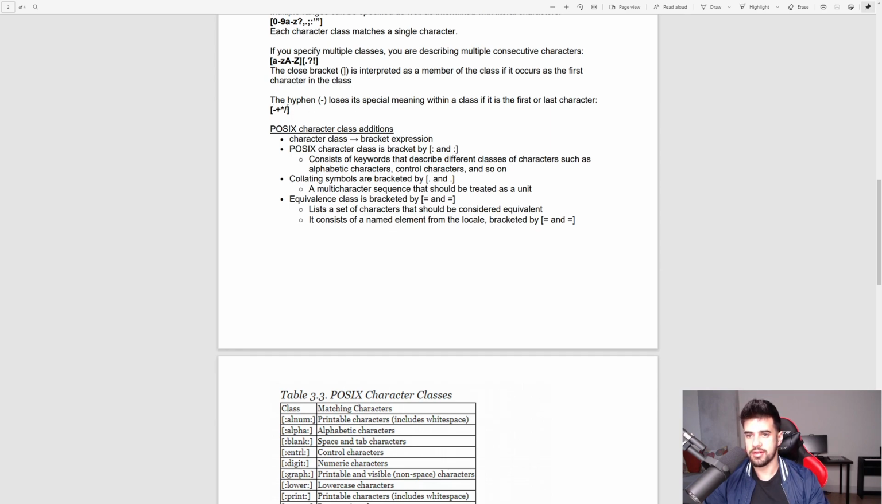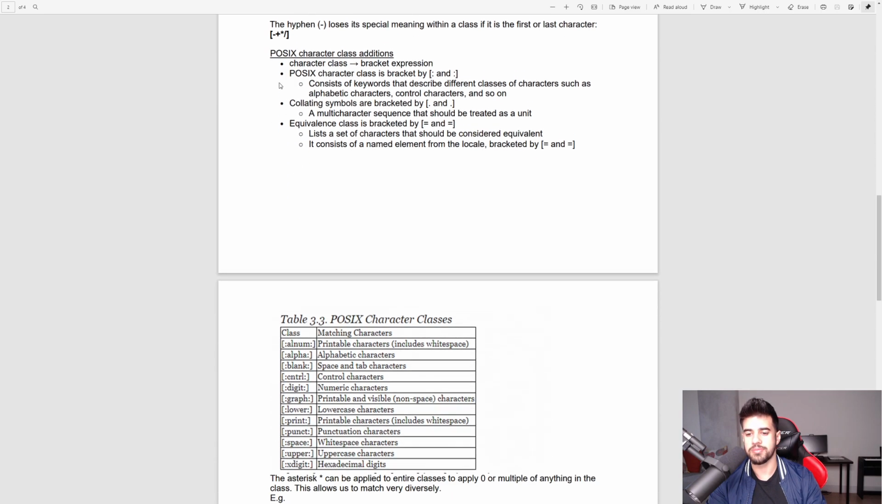And this is a little interesting thing to note here. The hyphen actually loses its special meaning within a class if it is the first or last character. Because like we were seeing earlier, the hyphen normally indicates a range of characters. So if you use it at the beginning or the end, it's smart enough to know that you mean it as a string literal instead of the special meaning.